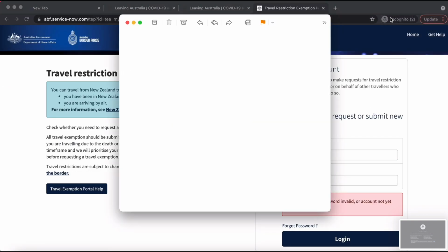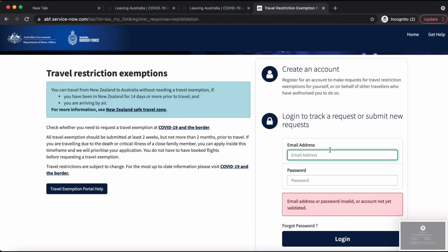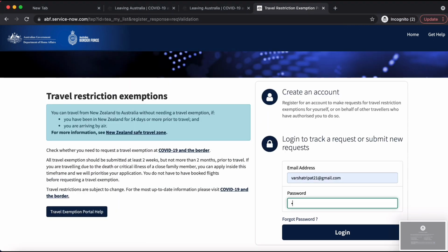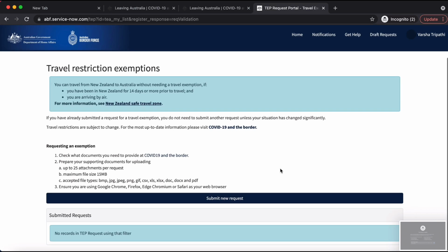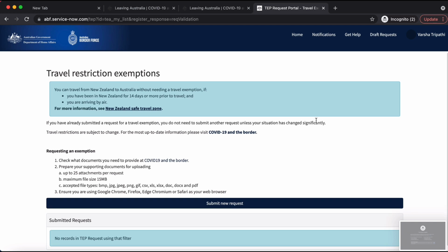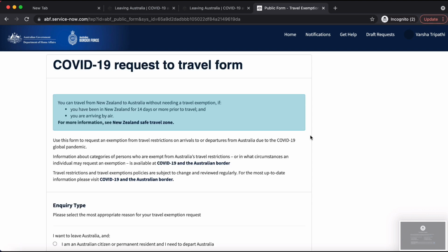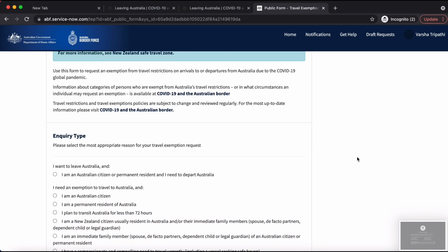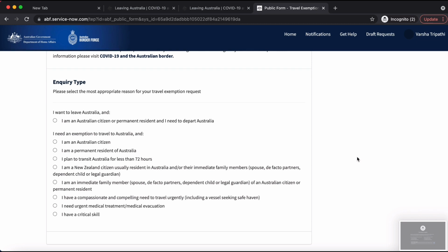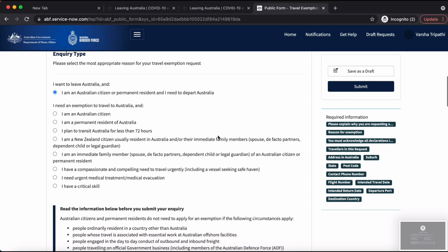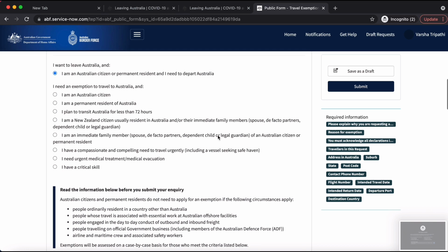Once that's done, you will receive a validation email, and once you click on it, you will be able to log in to your account. So that's the screen that you'll see, and there is an option of clicking on Submit a New Request. Just click on that. And here's where you can pick your inquiry type. Because we are doing an outbound exemption, we will just select I want to leave Australia, and I'm an Australian citizen or permanent resident, and I need to depart.